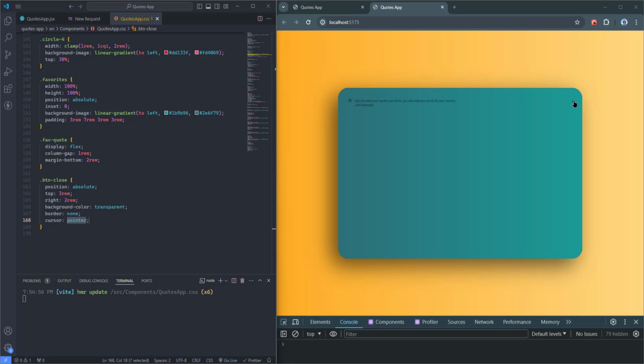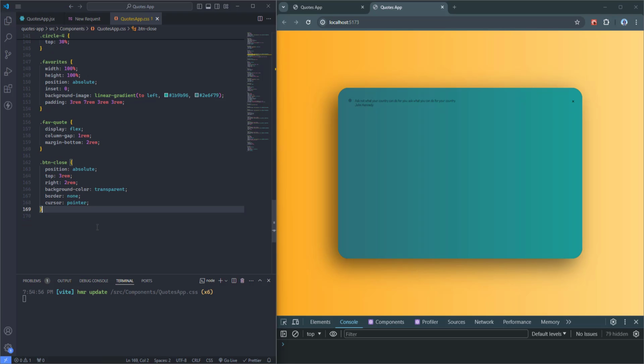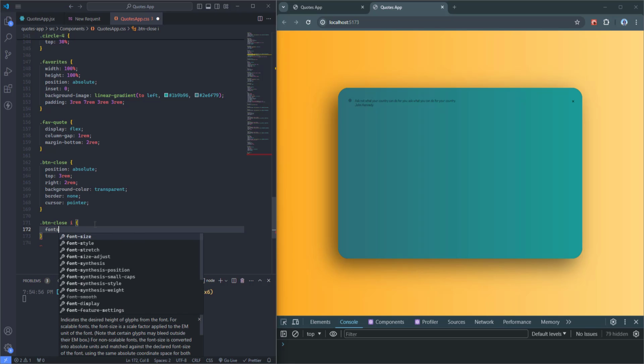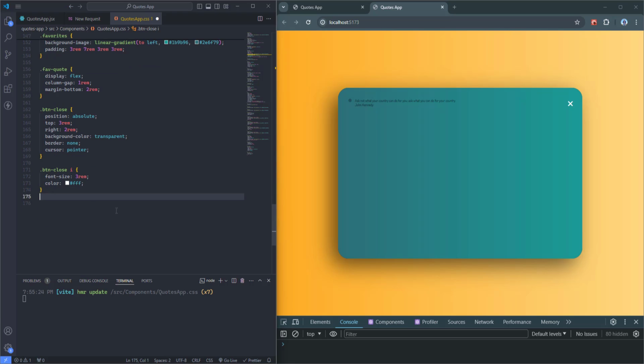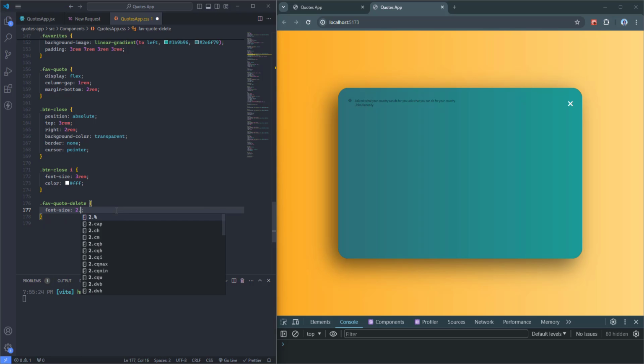Alright, so after that I'm going to customize the icon. So we need to select btn close followed by the i element. Let's set font size to 3 rem. As for the color, it's going to be white. Okay, so that's it about the X closing button. Next we have to take care of this button here. So I'm going to go ahead and select fav quote delete. Let's set font size to 2.5 rem. Then we need color. It's going to be F06B5F. Next we need cursor to be pointer.